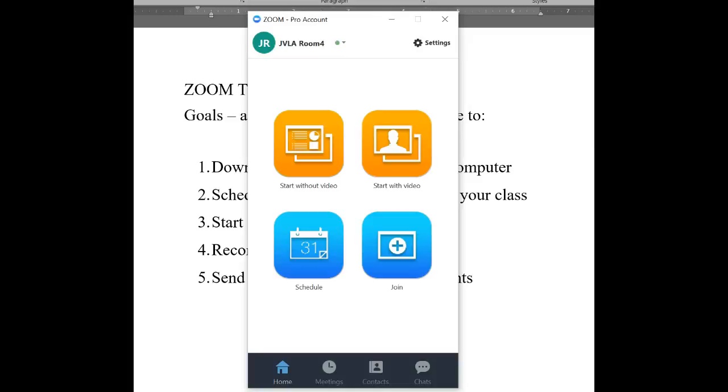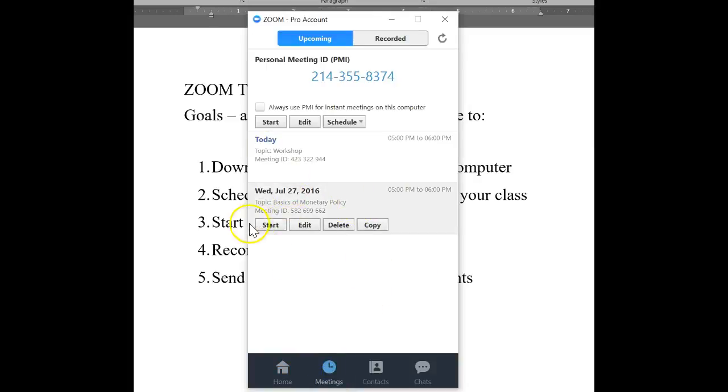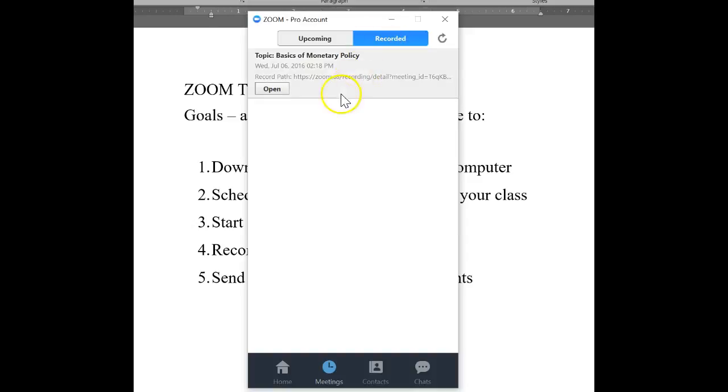So you've downloaded Zoom, you've scheduled a meeting, you've run the meeting, you've recorded the meeting. Now let's say you want to share a link with the students who missed the meeting or want a record of the meeting. From the start area of the Zoom application, go down here to Meetings. There's our Basics of Monetary Policy meeting, and up here you see Upcoming Meetings and then Recorded Meetings. Go to the Recorded Meetings section.